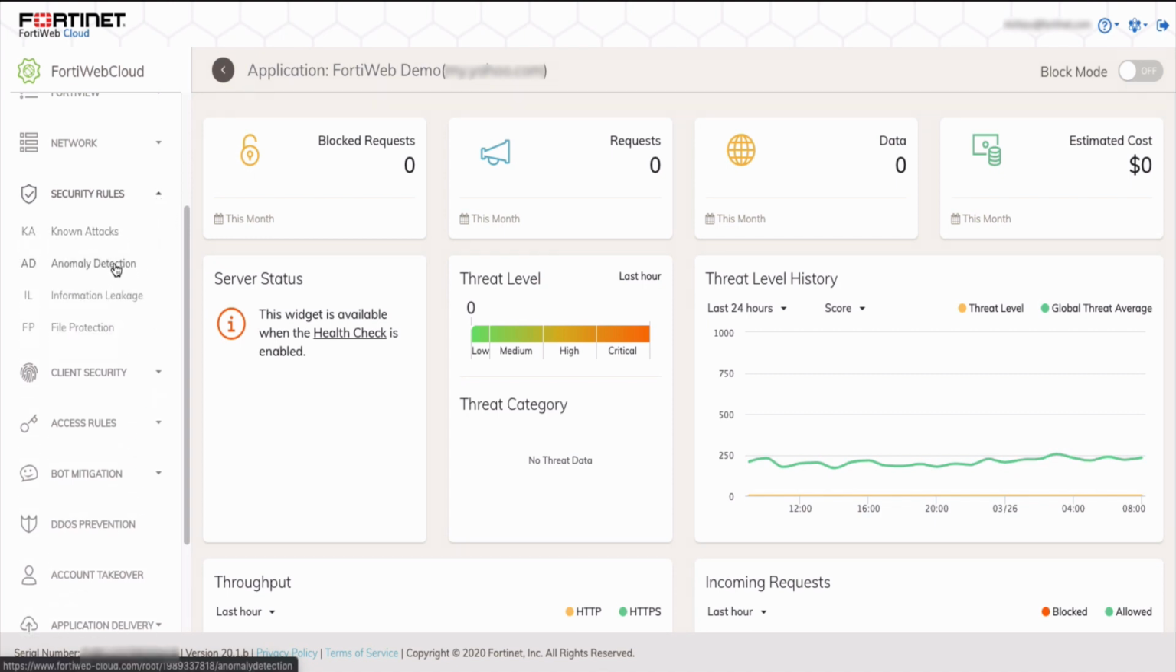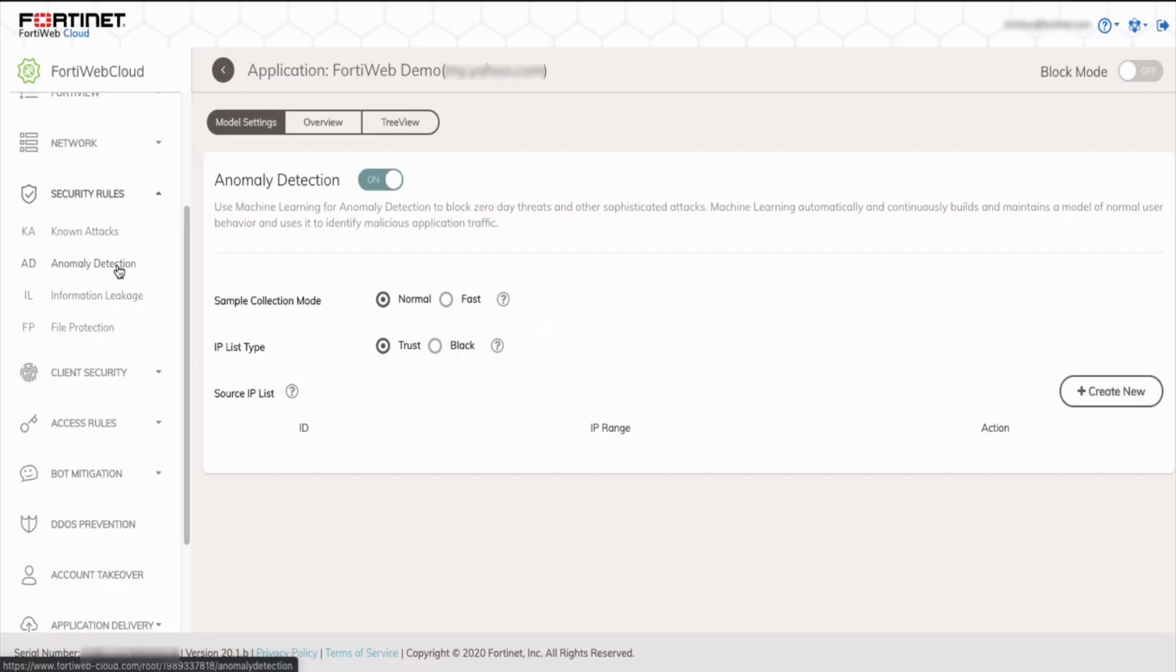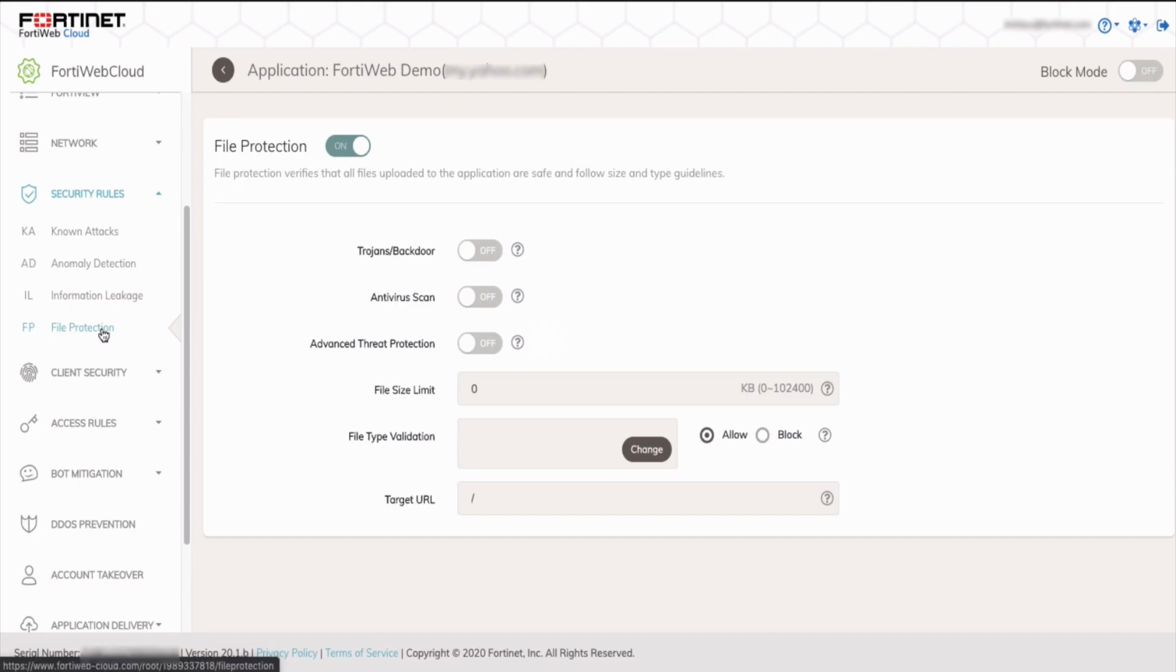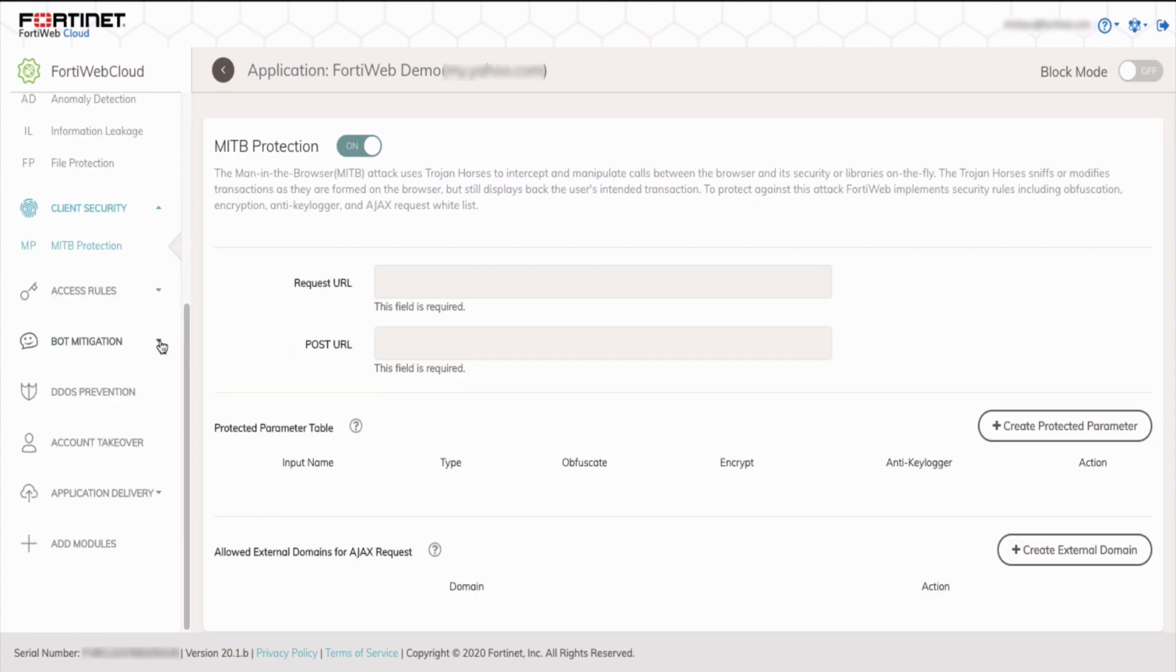Anomaly detection is based on machine learning, baselining normal user activity. So if there's something suspicious going on, it'll tag that. And you can also configure a source IP address as well. Next is information leakage. Any of the PII information you want to identify or create exception rules as well. Next is file protection, and here you can select the different types of files, Trojan, antivirus, and so on.